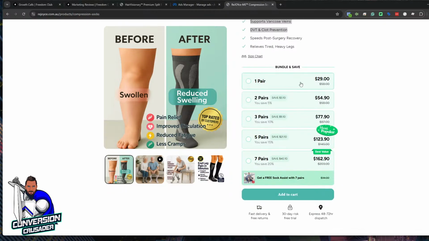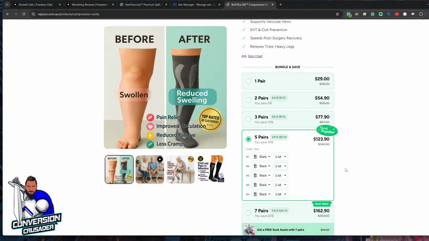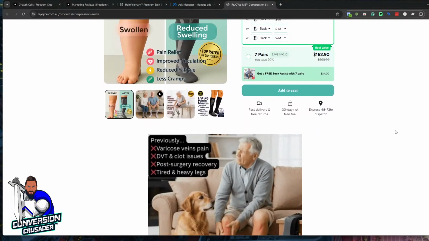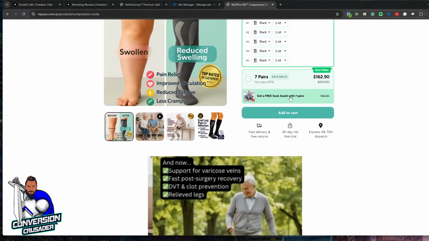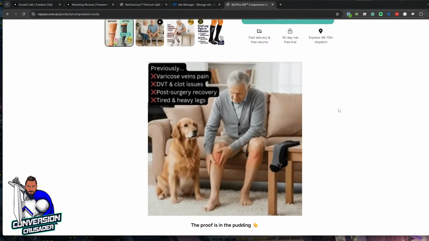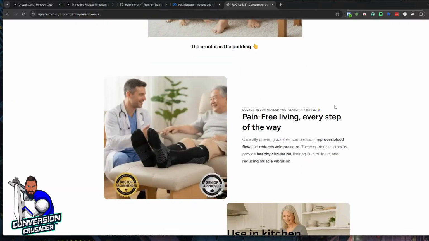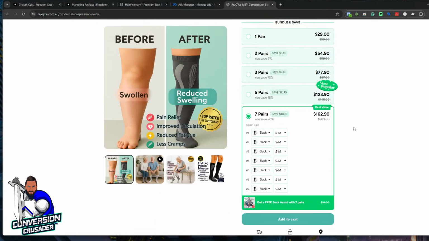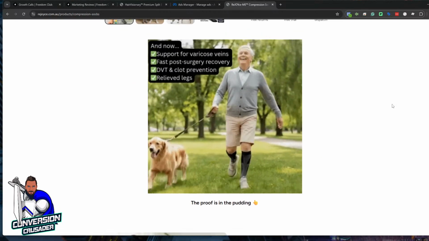And there's too much choice here. Way too much choice here. Make it 1 pair, 3 pairs, and 5 pairs, and call it a day. Get a free sock assist with 7 pairs. What's a sock assist and how much does it cost you? And can you just give it away for free if someone buys 3 pairs? If it's only going to cost you an extra couple of dollars, throw it in for free for anyone who orders 3 or more pairs.